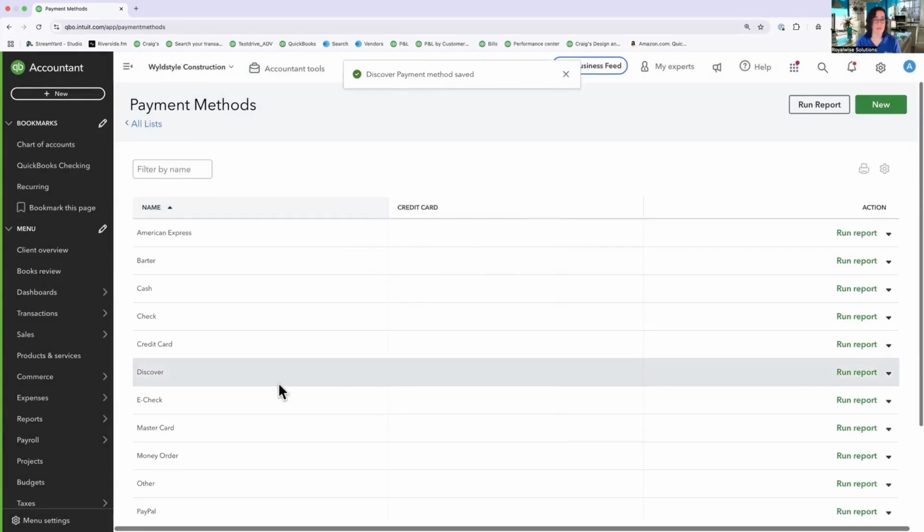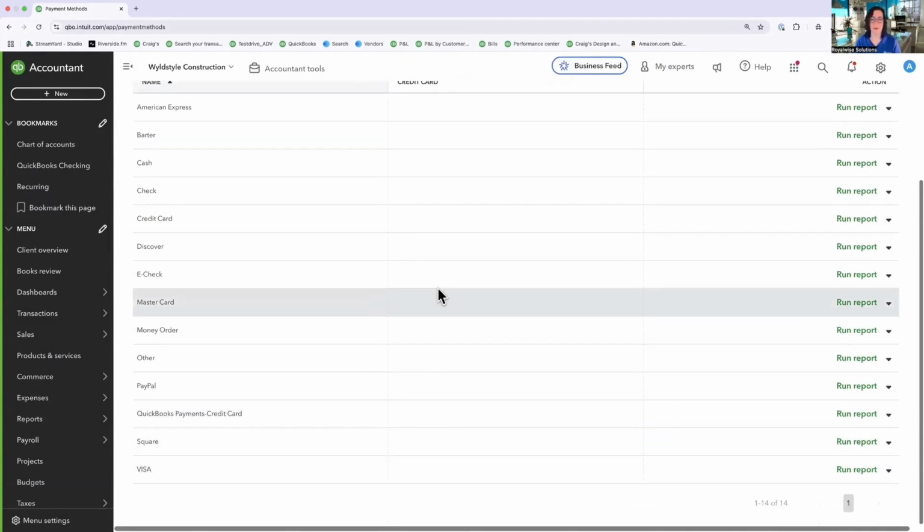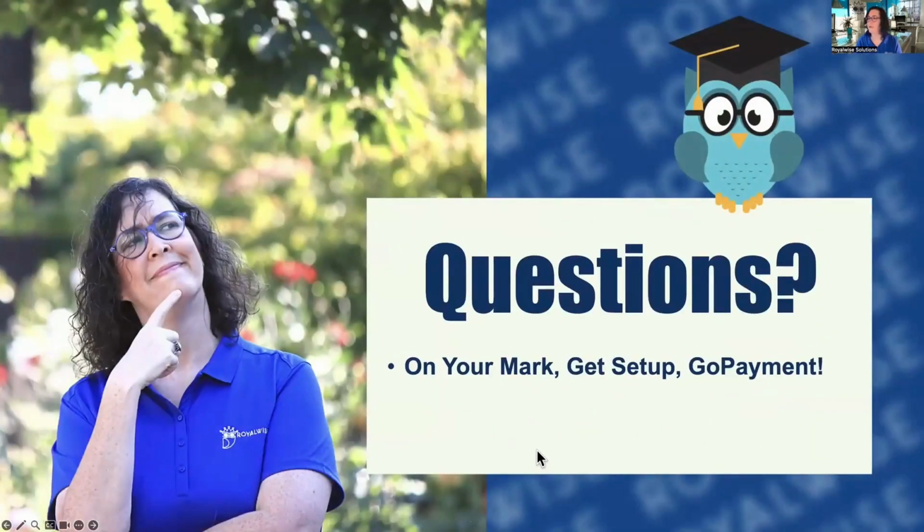So I'll go ahead and save it, and now Discover is on the list. Now, for some reason, the check marks are not showing up in this column. I'll have to put in feedback about that. Not sure why that's not happening. Let's go ahead and answer some questions.